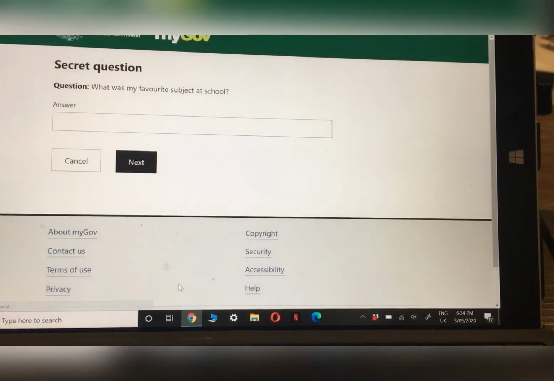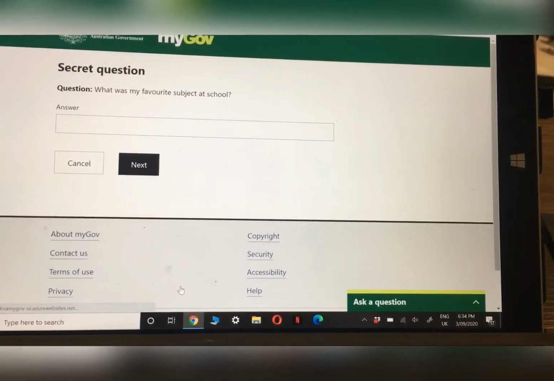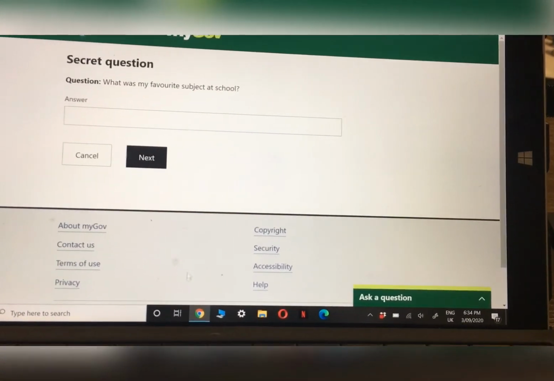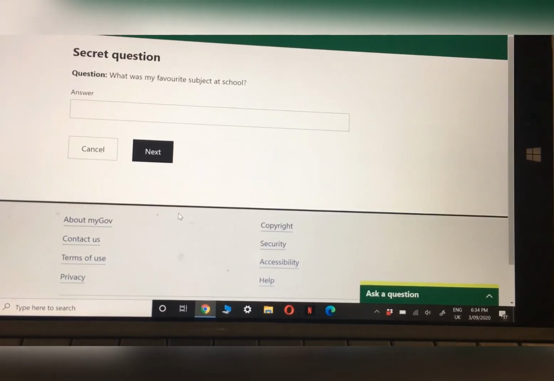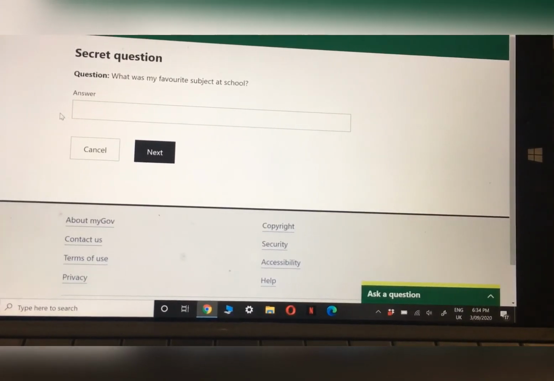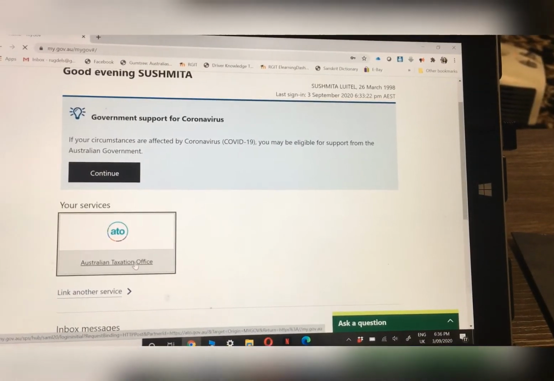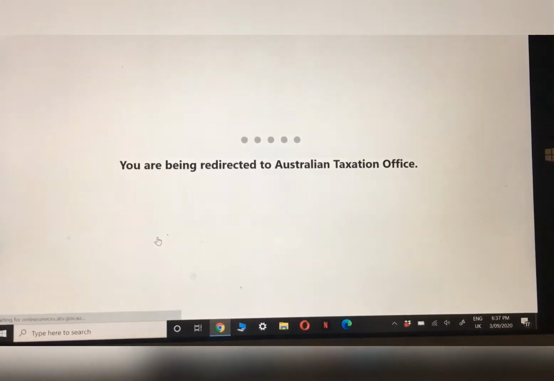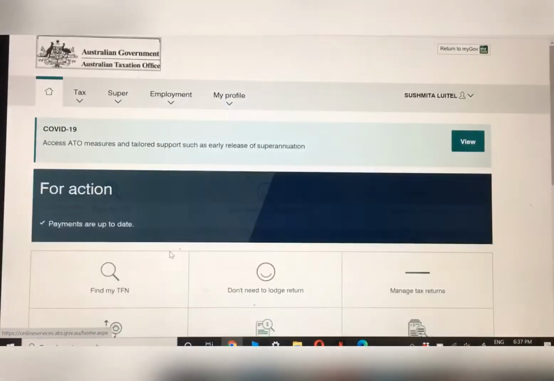Okay, now we log on to our MyGov account first. It may ask your secret question or a code sent to your phone. When we log in, now we can see the ATO section, Australian Taxation Office. We can see this section only after we link our MyGov and ATO. Once we do this, we don't need to link again and again.